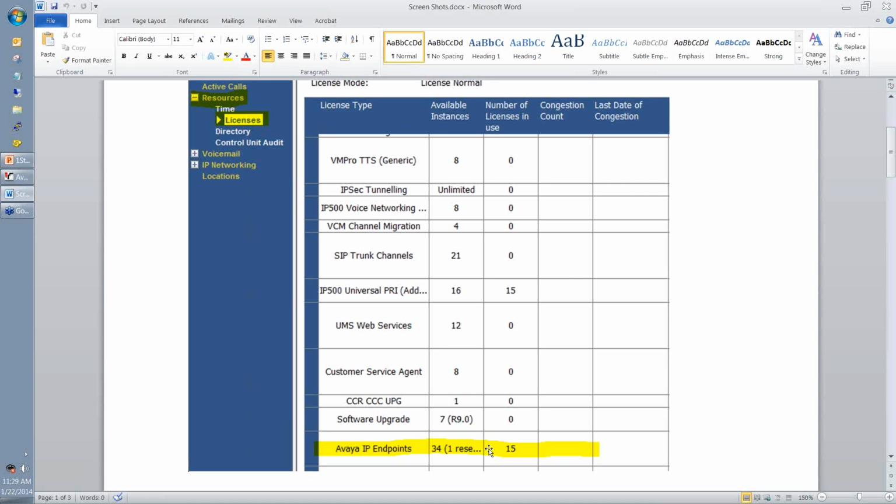Same thing for power user. However many power user licenses you have, you'll see that listed in here, and you'll know if you need to purchase more as you're handing those out.